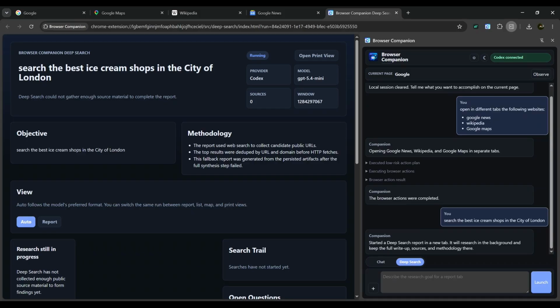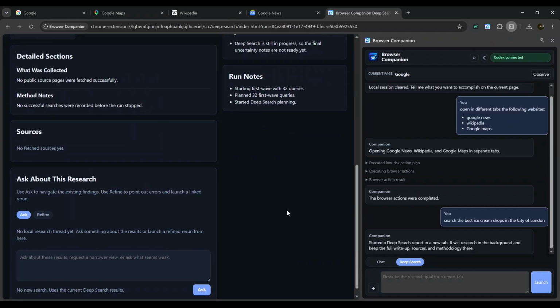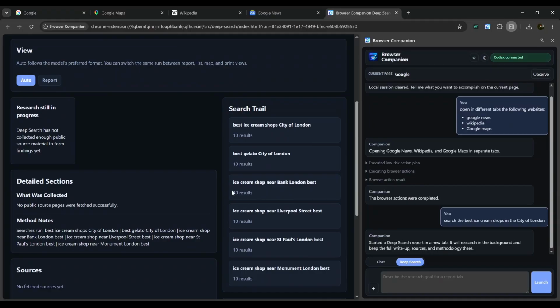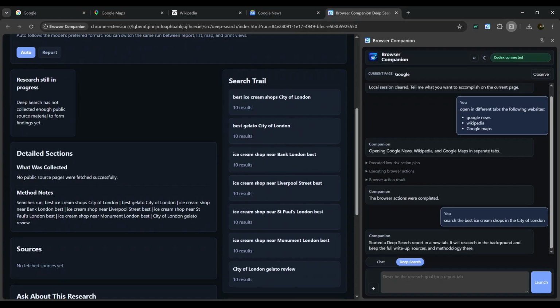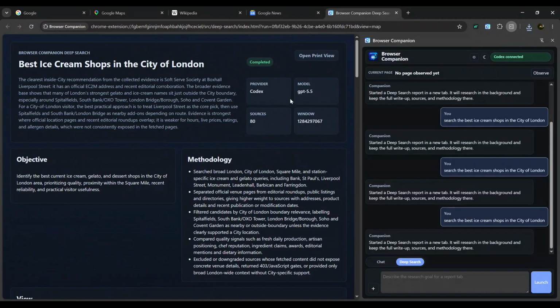Here it starts to show the sources, the provider, the model it is using, and most importantly, the methodology and the details. We can see what's searched online, how many results were read, and here some notes. A few moments later, finally, our deep search is completed, and we can see the results.